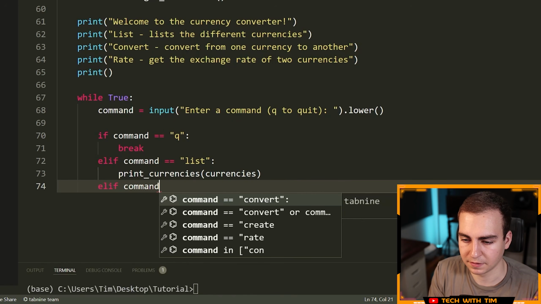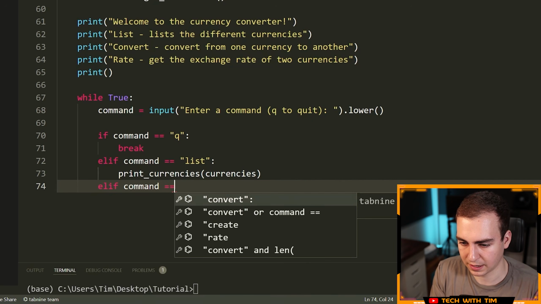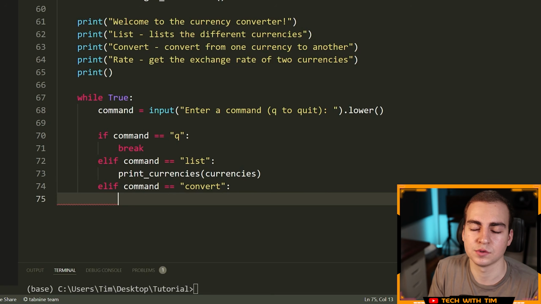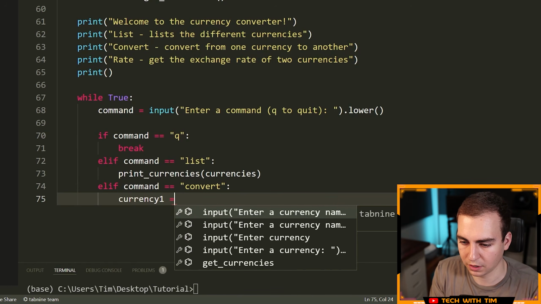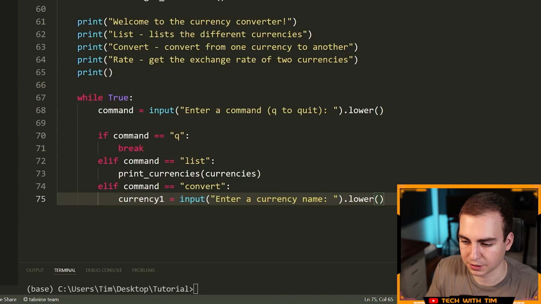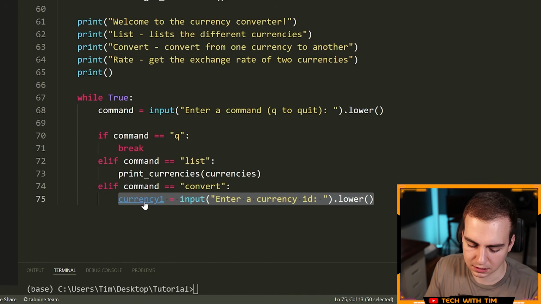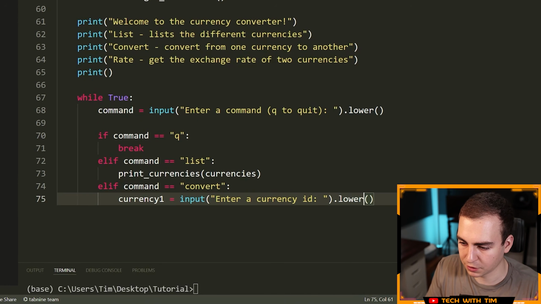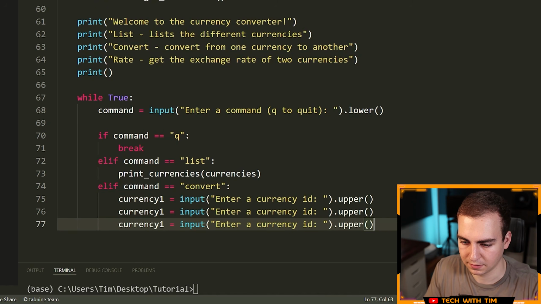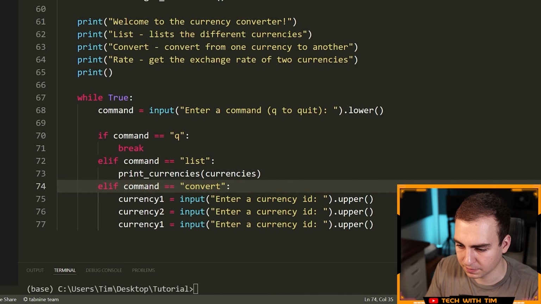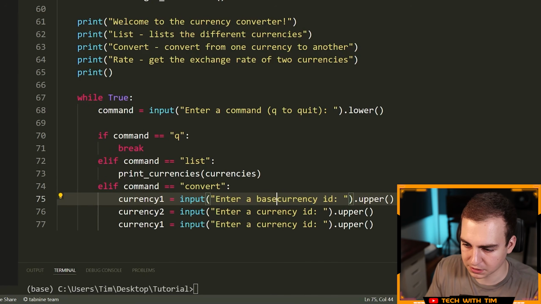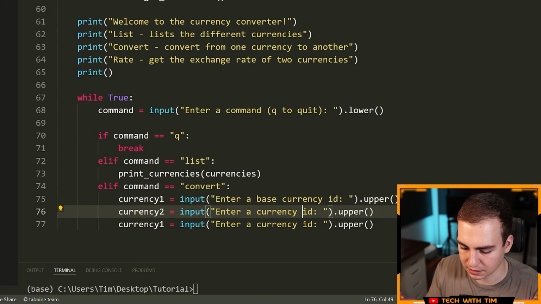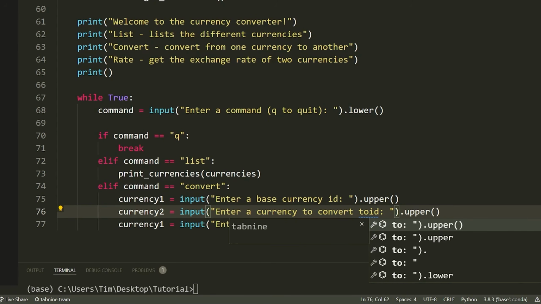We'll say elif the command is equal to convert. Then we need to ask the user for two currencies as well as an amount. So we're going to get currency 1, which is equal to input, enter a currency name. Okay, actually, let's say ID. All right, then we'll convert that. Actually, we're going to convert it to dot upper, not dot lower. Now let's copy this again. So let's say that's currency 2. Actually, we'll say enter a base currency ID, enter a currency to convert to.